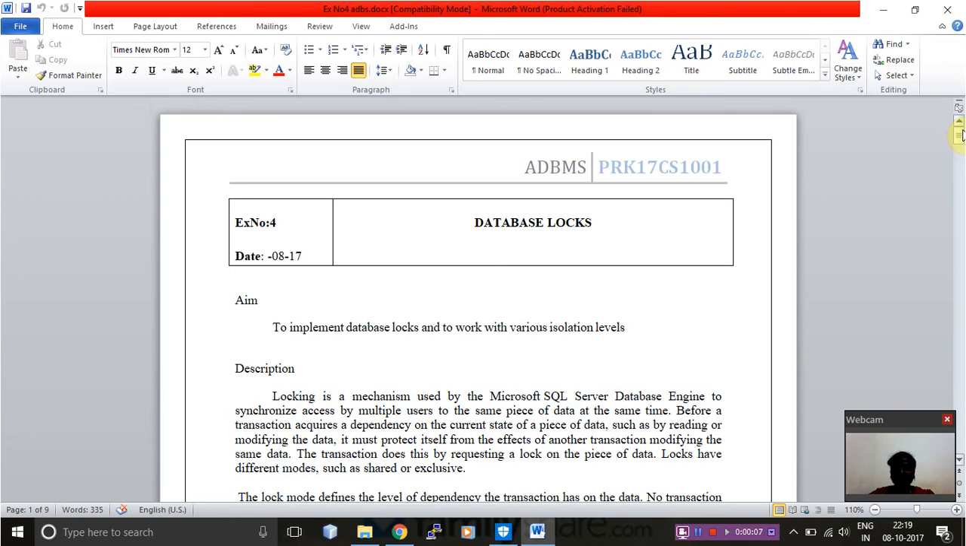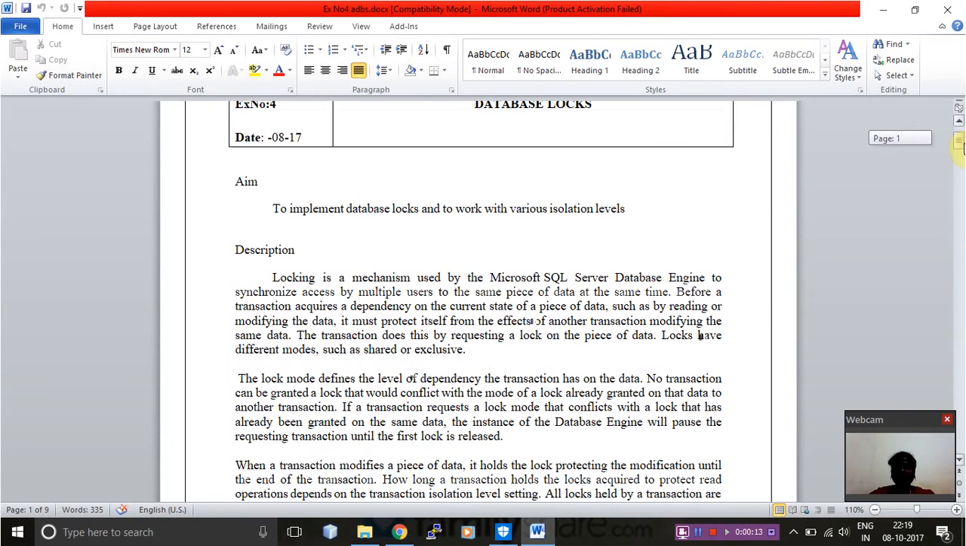Experiment number 4, database locks in ADBS lab. So locks is locking a database in such a way that other users cannot update at the same time. There are several types of locks which we are going to discuss now.